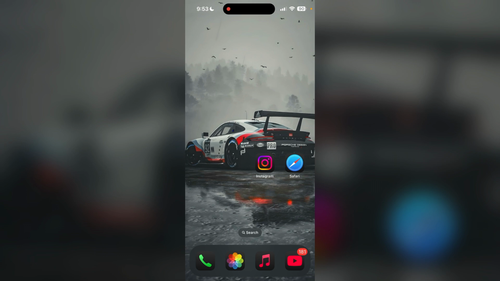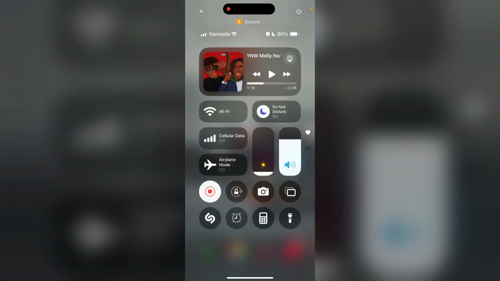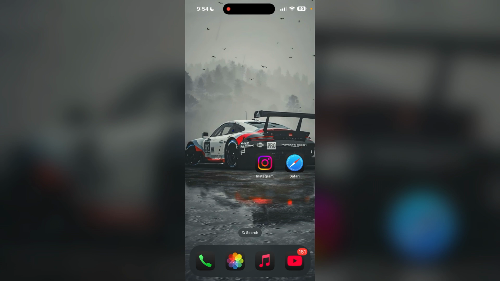First step is to check your internet connection. A weak or unstable internet connection is the most common reason for this error. You can turn airplane mode on and off and try switching between Wi-Fi and mobile data. You can also restart your router.